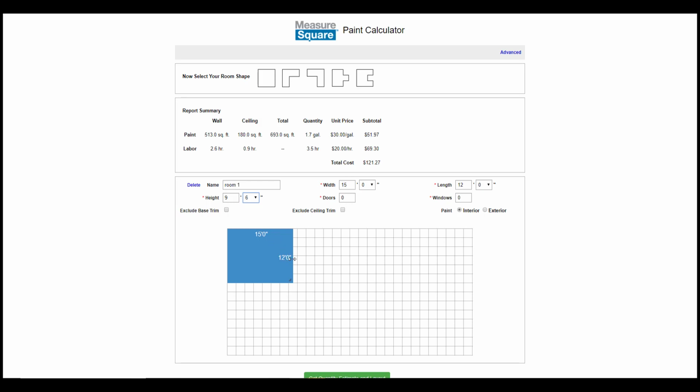You can also resize the room by using your mouse and clicking the edge of the room and dragging it as such. Notice that when I'm dragging the room, the values in the report summary also update to correctly reflect the area, cost, and labor needed for the room.